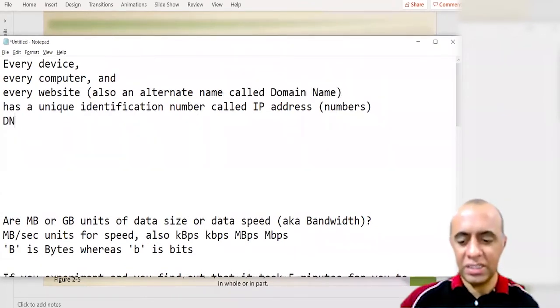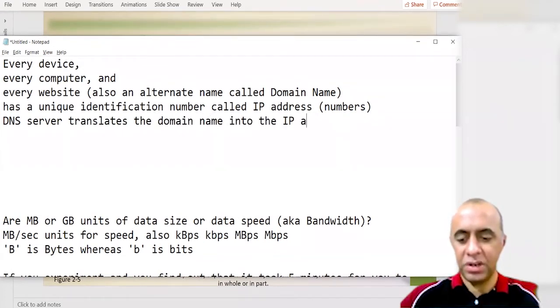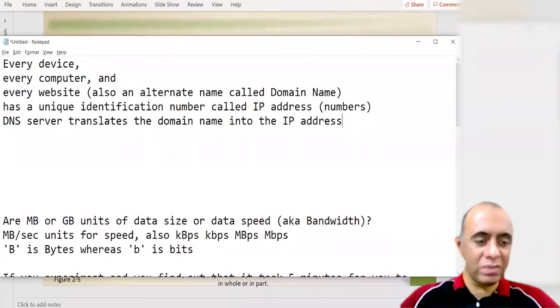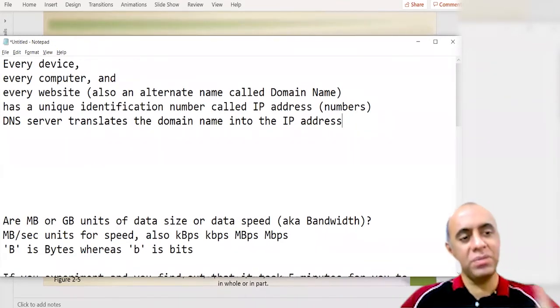So that is called the DNS server. The DNS server translates the domain name into the IP address. The IP address is basically the roll number, and as I've said, these numbers are specific to names. So we need a translation table for translating these names into numbers.